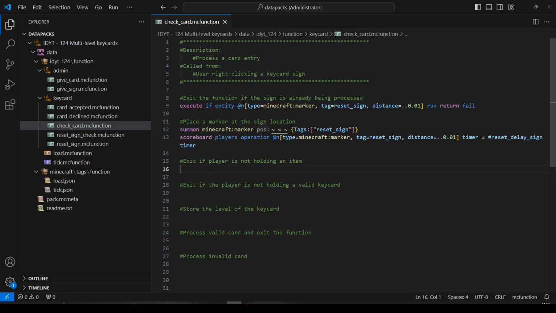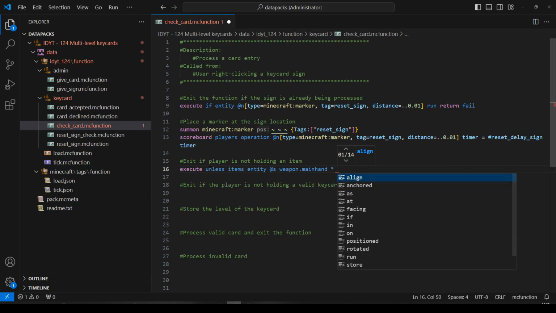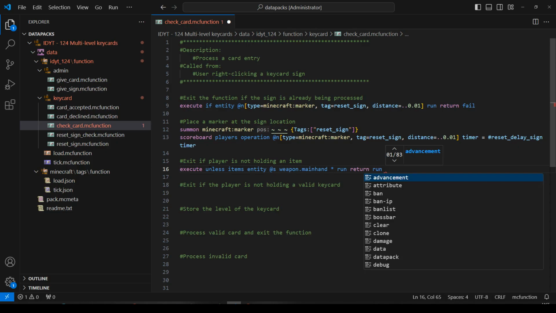Right. Exit if player is not holding an item. Execute unless items entity, and remember @s is the player. There's no point doing @s at the sign. Weapon.main hand, so it has to be in the main hand, and we'll just say anything. So if there's nothing in their main hand, we will run, return, run. We will attempt to spell correctly. We'll run, return, run, and for the moment I'm just going to say nope.